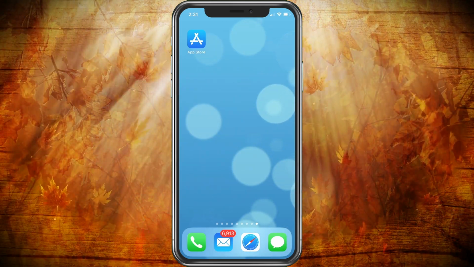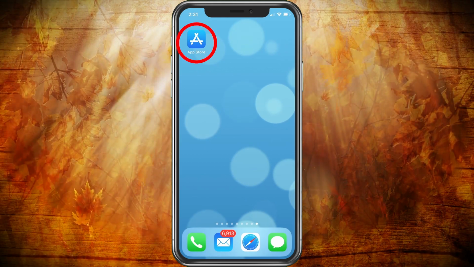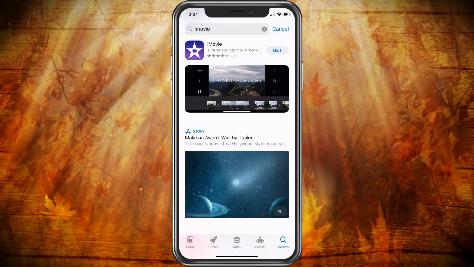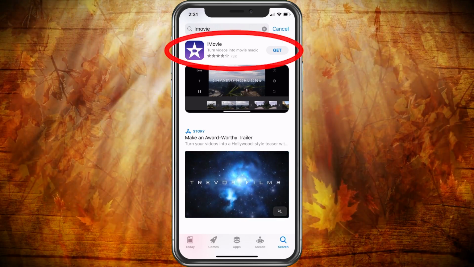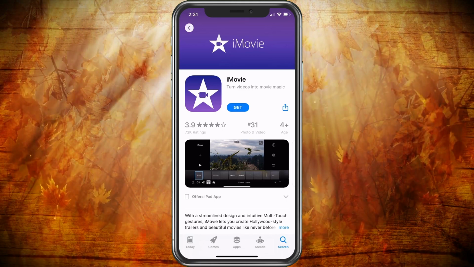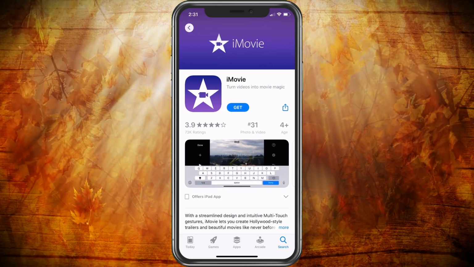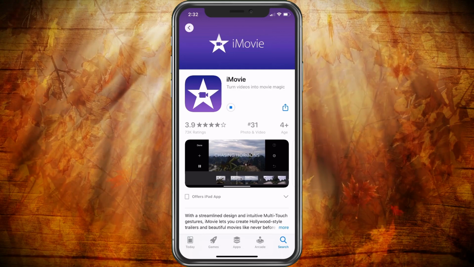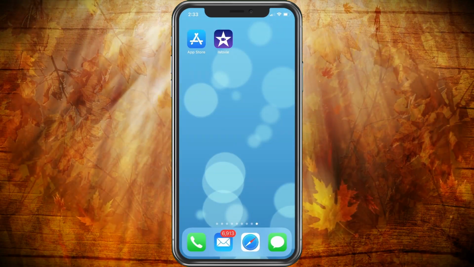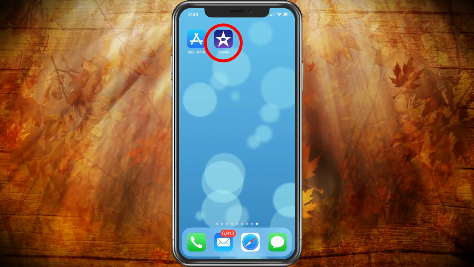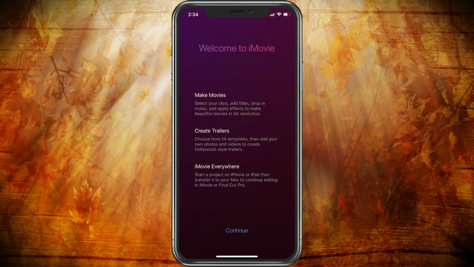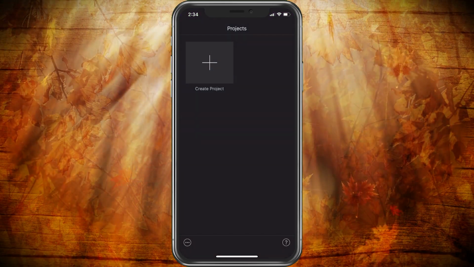So first we want to go ahead and find it. So we're going to go ahead and choose App Store. And it's iMovie. So we're going to go ahead and select that. Here you can see it's made by Apple, so this is a good one to trust. Let's go ahead and choose to download that. Now it's downloading. We'll just wait for it to finish. Now that it's complete, let's go ahead and select iMovie. It'll come up and explain a bit about iMovie. Go ahead and choose continue.